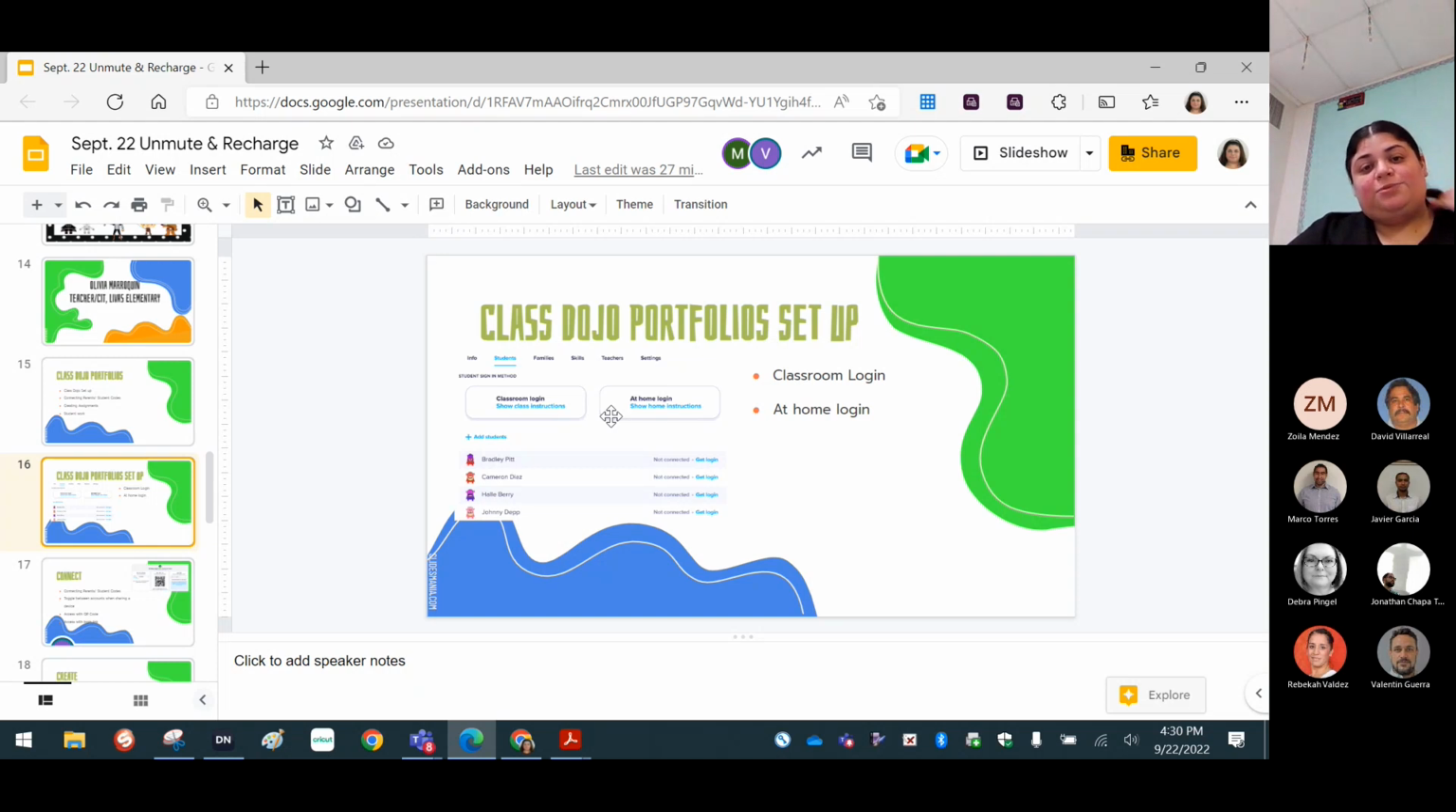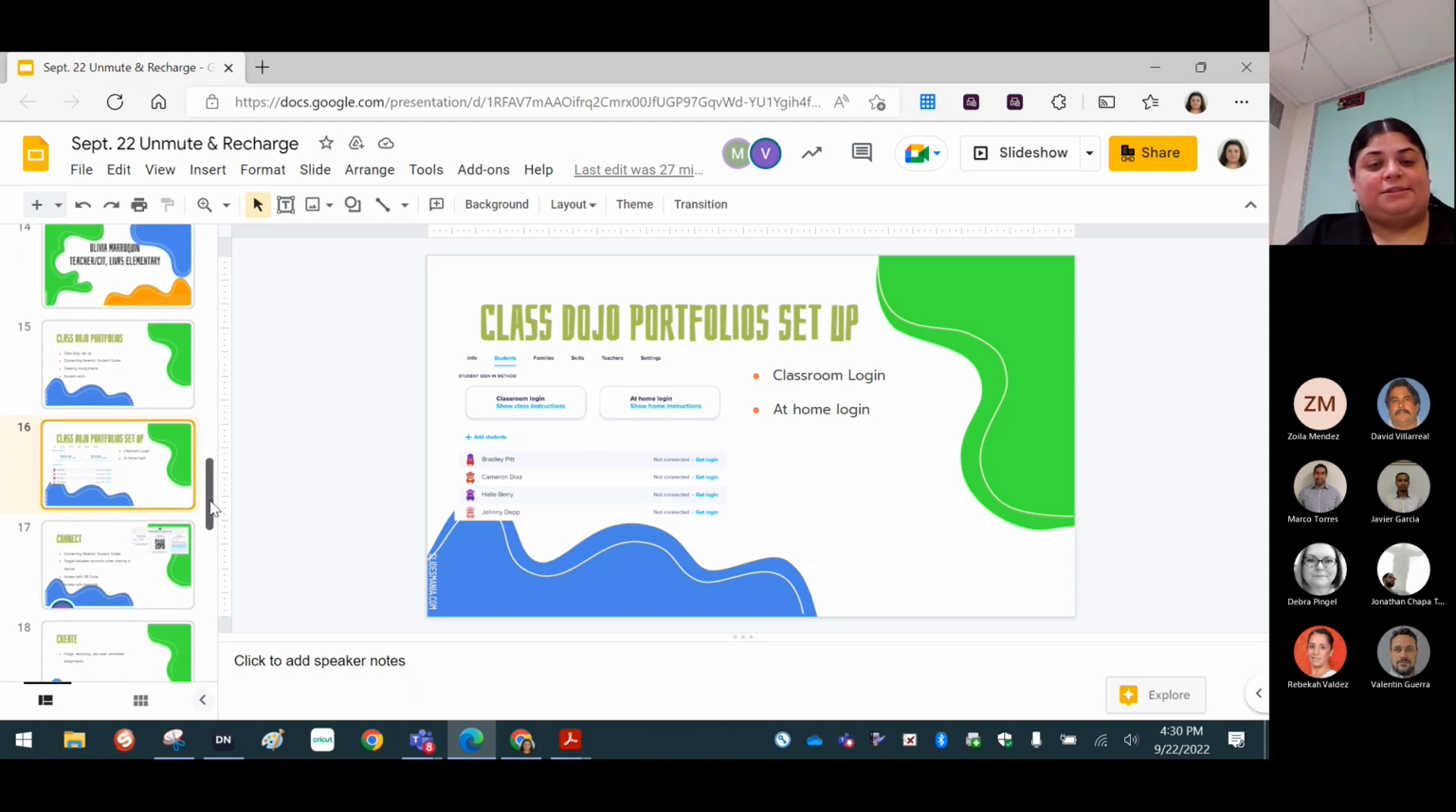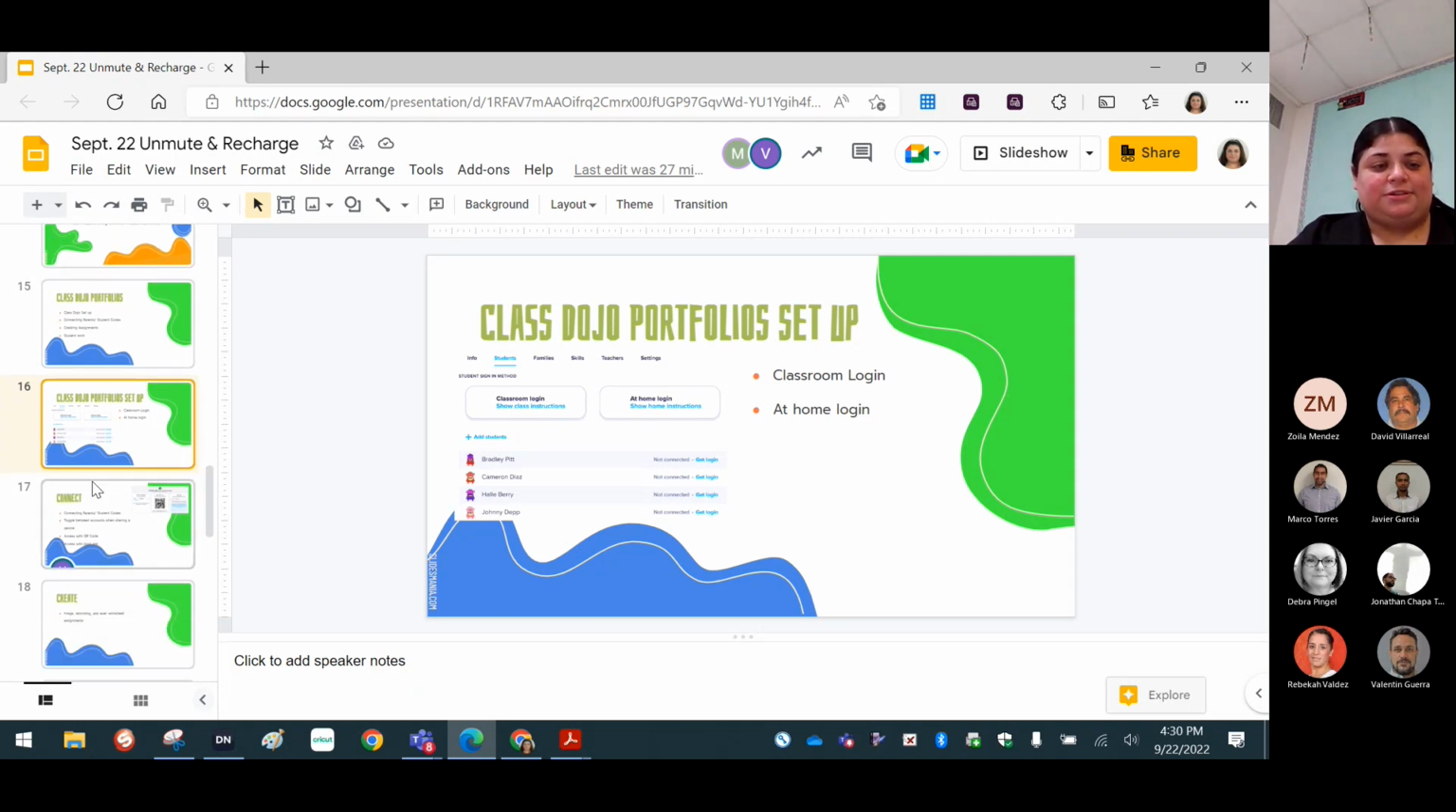And then the second option is the at-home login, which gives you several options to log in. One of them is through a code, one of them is through a QR code, and the other one is through a link. And let me show you guys what that looks like.